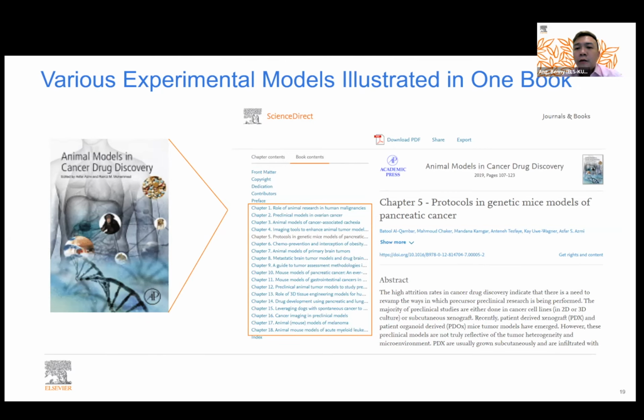This ebook is called Animal Models in Cancer Drug Discovery. You see the animal model for cancer-associated cachexia, brain tumor models, breast cancer models, pancreatic cancer models, all can be found. And this book is just like a recipe for the methodology of the experiment. So this is the beauty part.